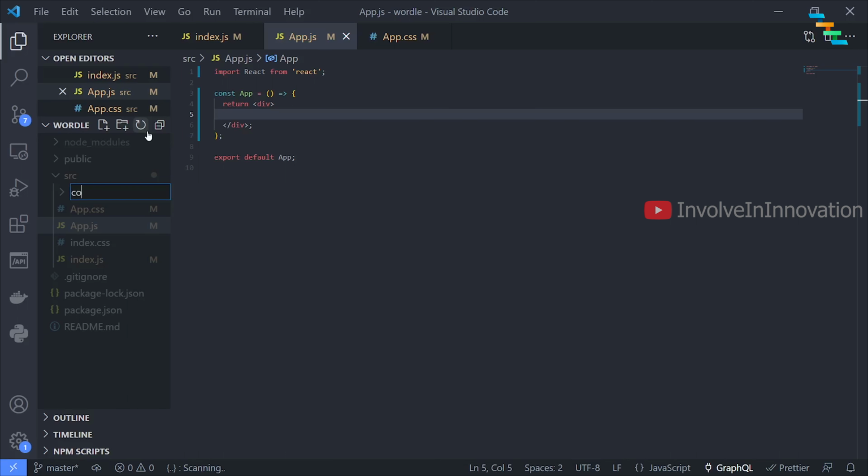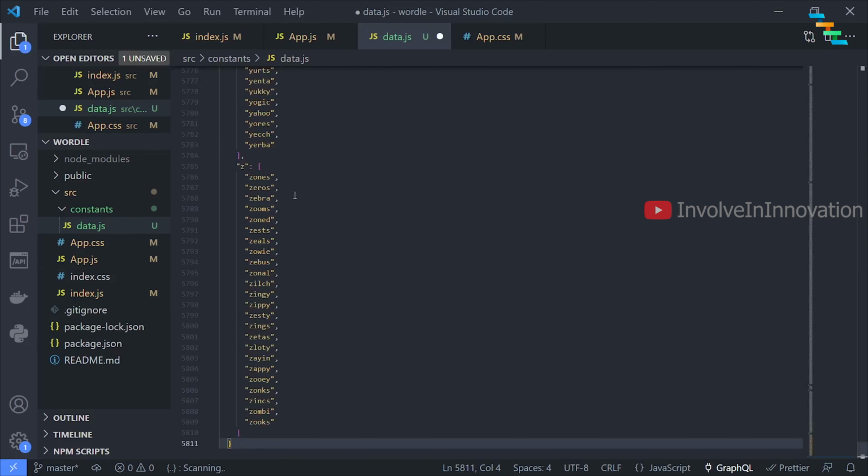So for that, I will create a new folder named constants. Here in this folder, we will try to place all the constants, and I will name this constant as data.js. Now we have copied and pasted the data.js, and then we will start with another constant, and for this we will create the keys.